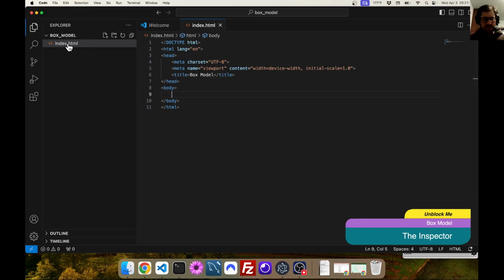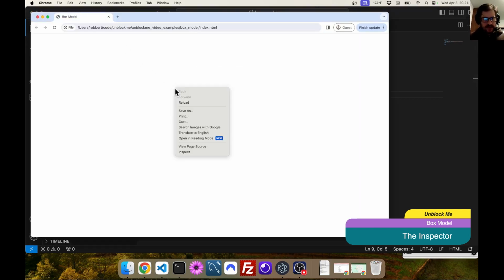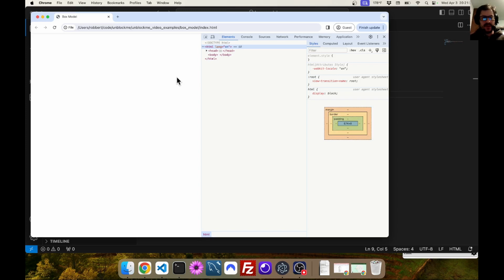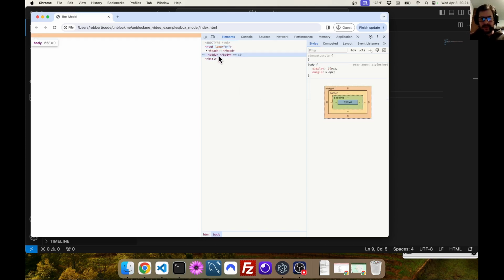So let me just show you. I'm going to open up my inspector. So this is how Chrome has this. This is the box model over here on the side. So you can see right now if I go to the body, there's not much in there, but there's margin, border, padding, and then the actual size. And we'll talk about this as we go along.